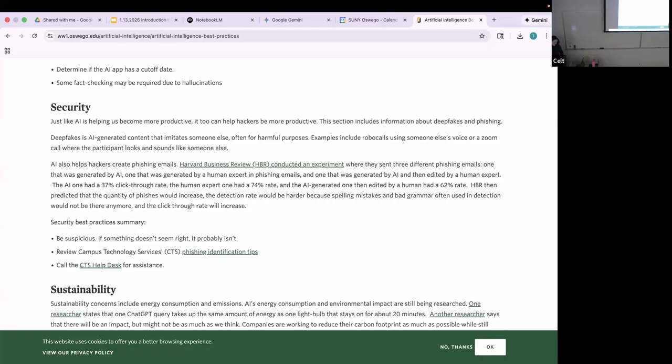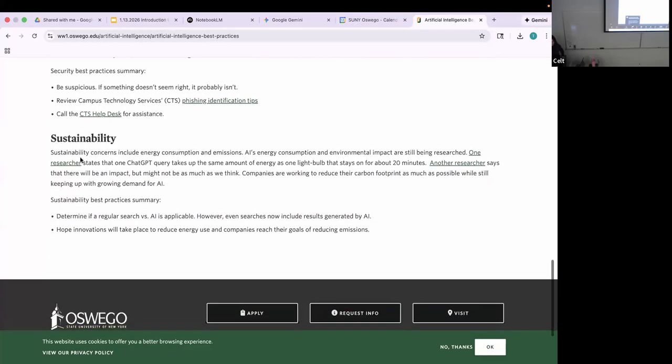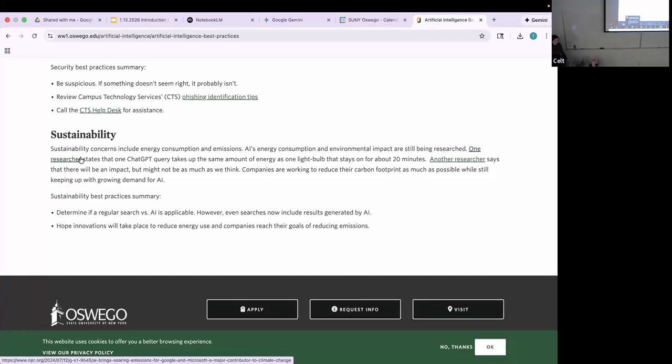Then finally, we have sustainability. The use of AI, even for a single query, consumes energy and contributes to emissions, promoting ongoing research and efforts by companies to reduce environmental impact. So if you can just do a simple Google search for something, use that instead of AI. AI should be more used for things to become more productive, research, things like that.